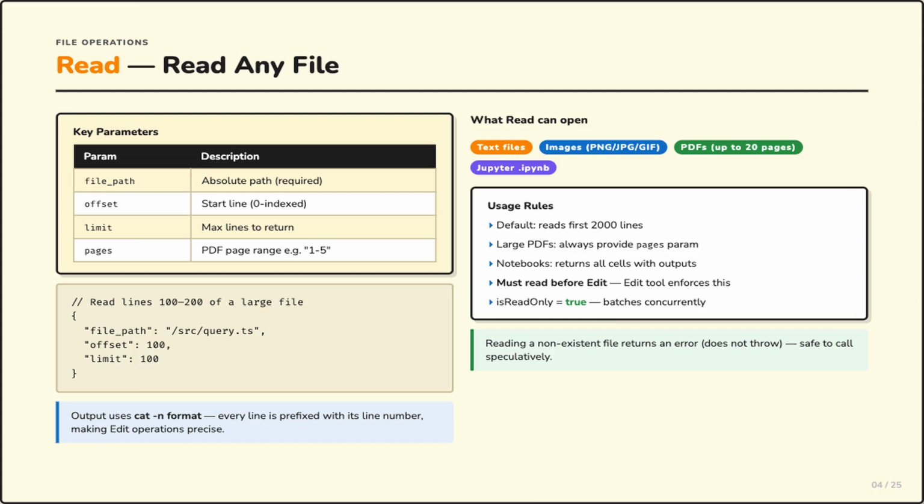Read is the most used tool in Claude Code. It opens any file on the file system and returns its contents in cat -n format, with line numbers prefixed to every line. That line number output is important. It's what makes edit operations precise.